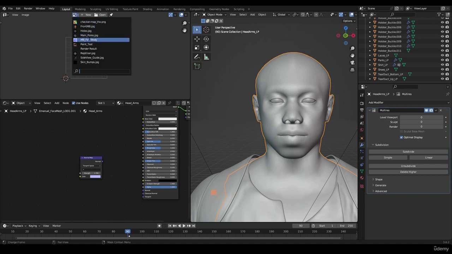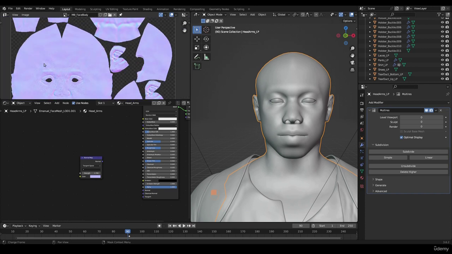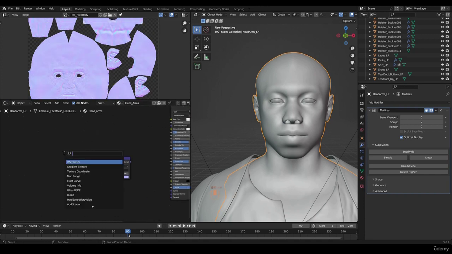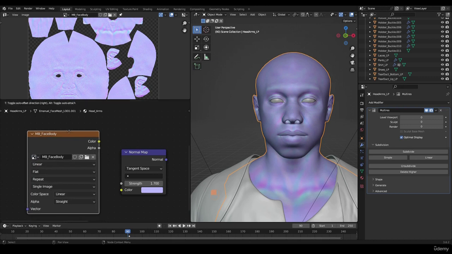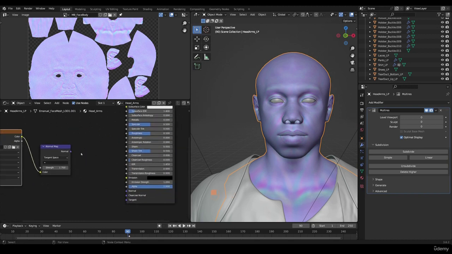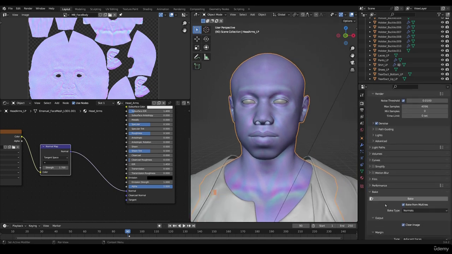So remember, we already created a texture called MB Face Body. We could just use that same one, and when we bake it, it's gonna replace the previous normal map that we have done. And Shift A, and I'm gonna go Image Texture and set it to MB Face Body. Make sure it's set to linear. Plug this in onto the color, and normal map onto normal. And then let's go back to our baking section. So click here, go to baking, bake from multi-resolution, clear image, normal, and click bake.